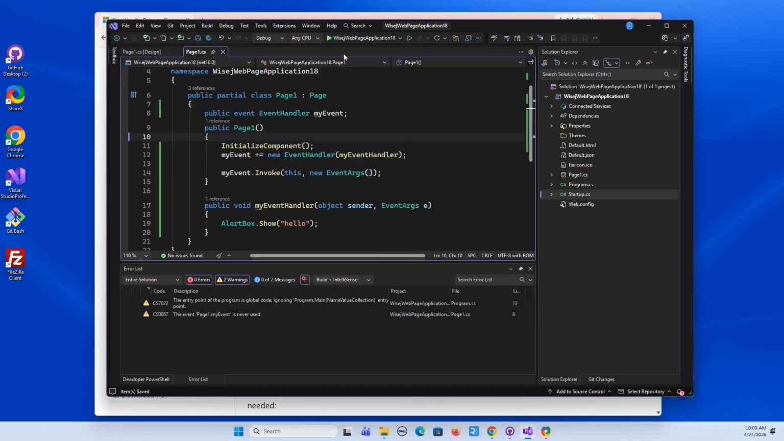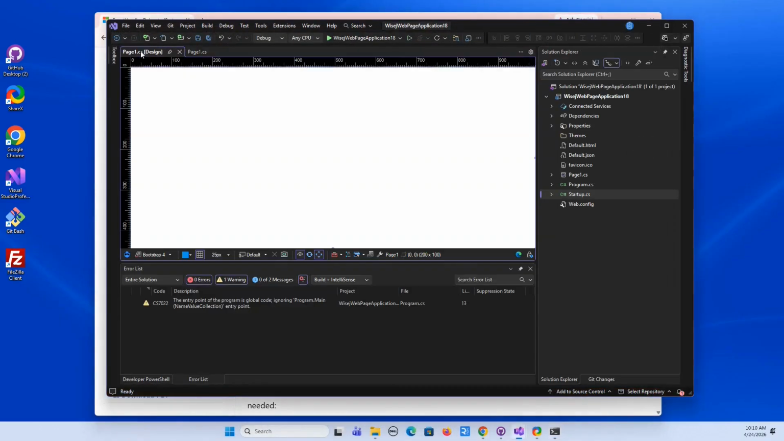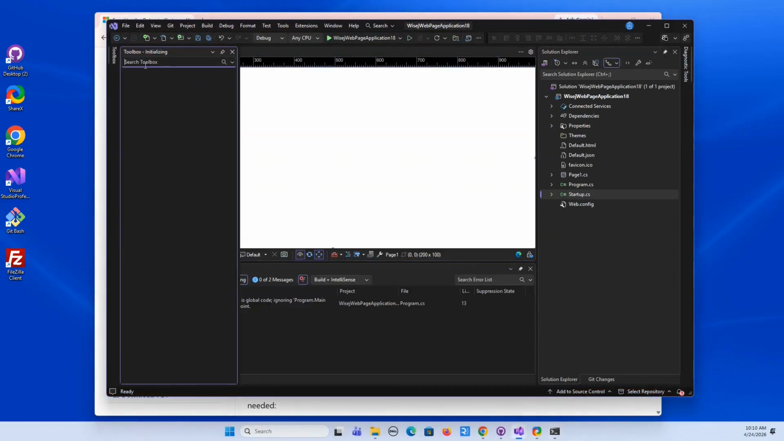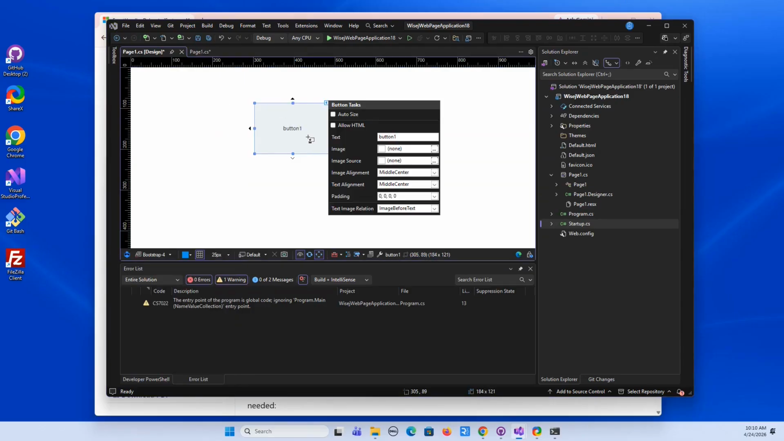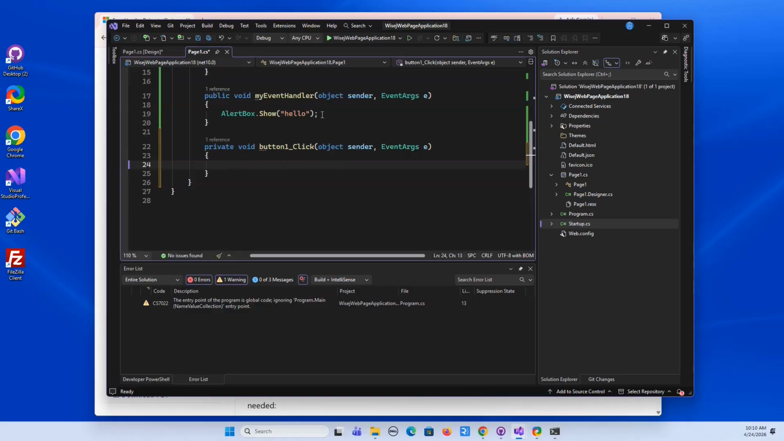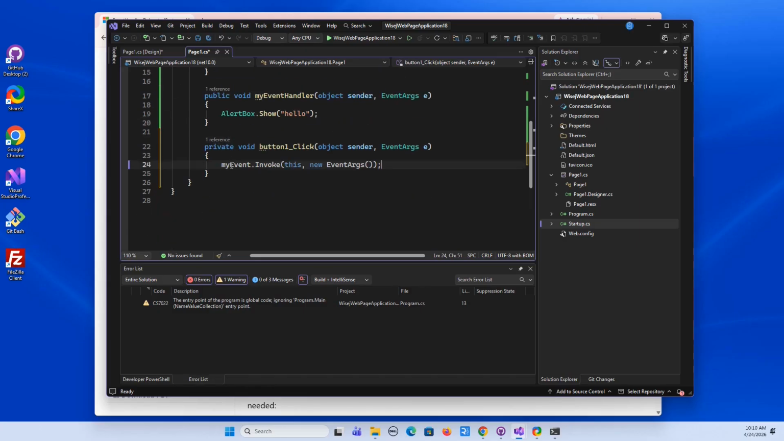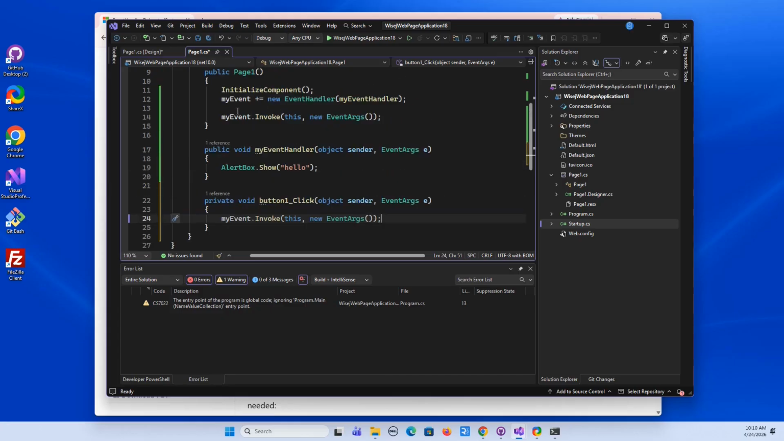Okay, so let's go ahead and run that. And you can see it says hello, right? So our event is fired once. If you want to fire the event a couple more times, we can go ahead and create a button. I'll just double click on that. There's our button click event. And let's go ahead and invoke our event. Right, so same code that we did in page one constructor. We're just calling it in the button click event.